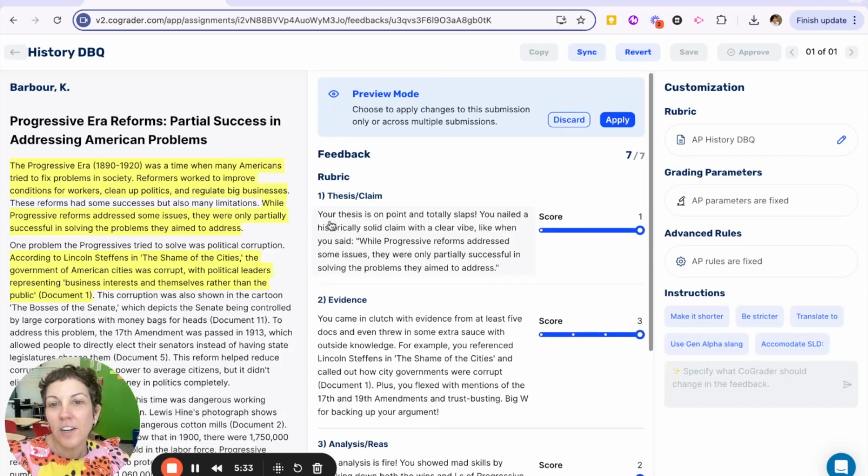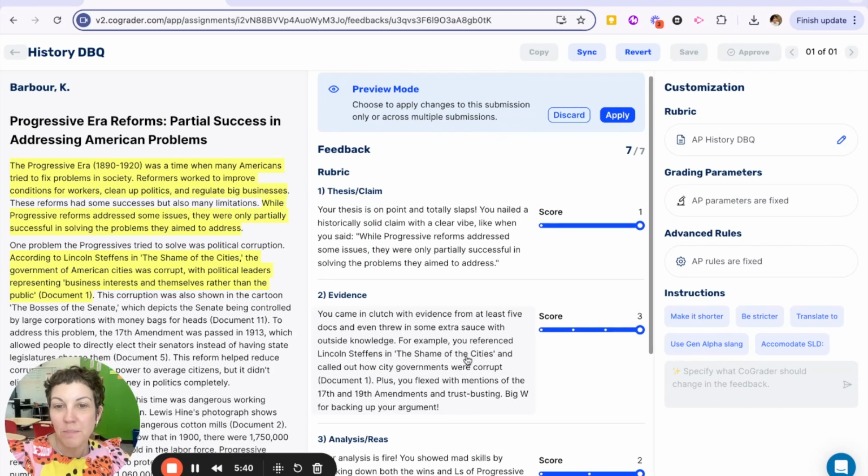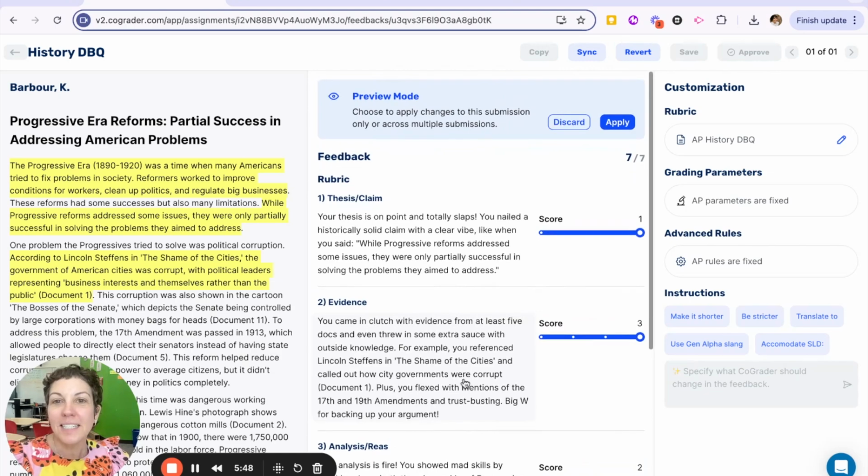You can see here, "Your thesis is on point and totally slaps." I mean, you get it. Hopefully you've played around with this before. This is so cringy, but honestly, I have found if things are cringy, students are paying attention and they want to actually read the feedback. So let's say that I put that into the chat right there.